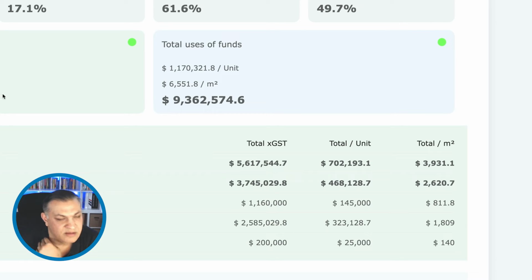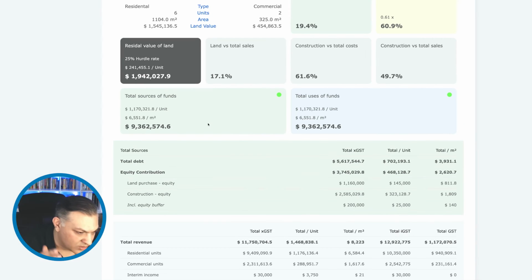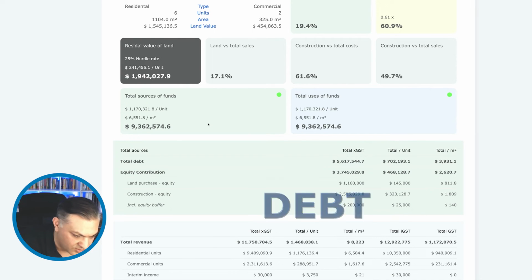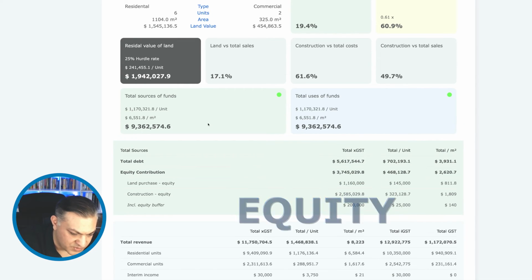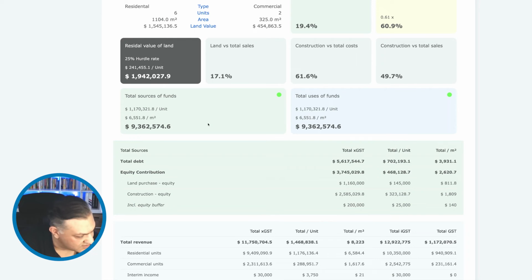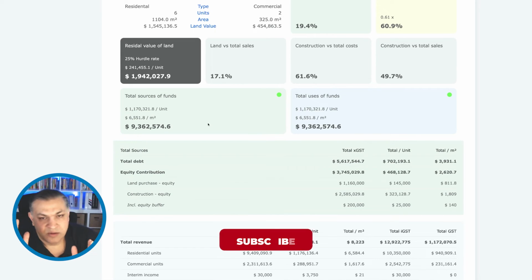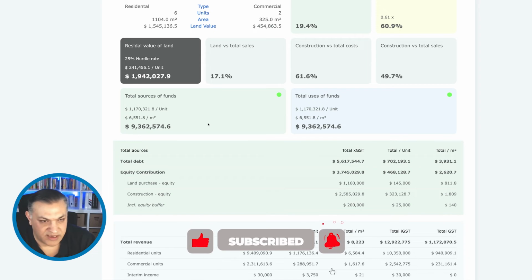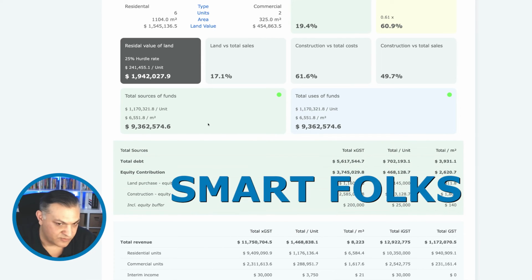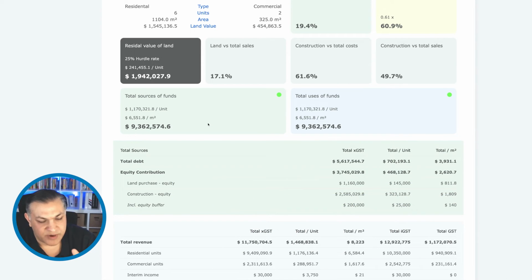Now, this is something that I hardly ever see in any feasibility, which is all the sources of funds. That means all the debt and all the equity should always be equal to all the uses of funds, which is all the costs for the project. So if they are not balanced out, that means you are missing something somewhere. And this is where all your homemade feasibility calculators that all the smart folks put together, that's where they haven't accounted for something and they don't know what they've accounted for in that.